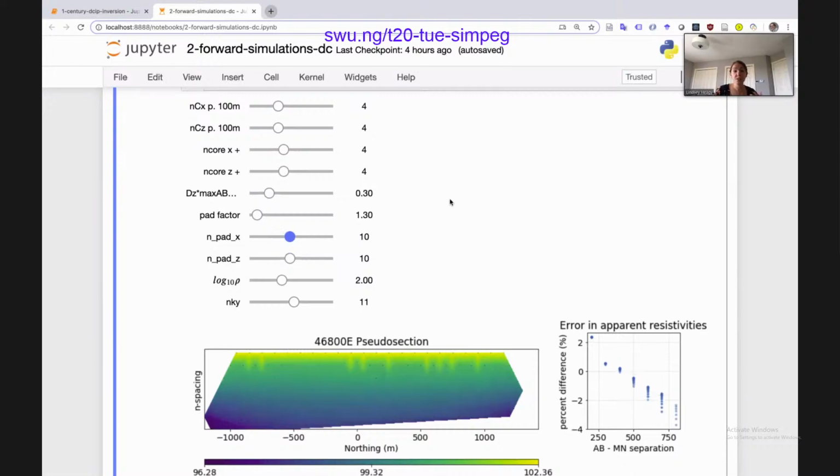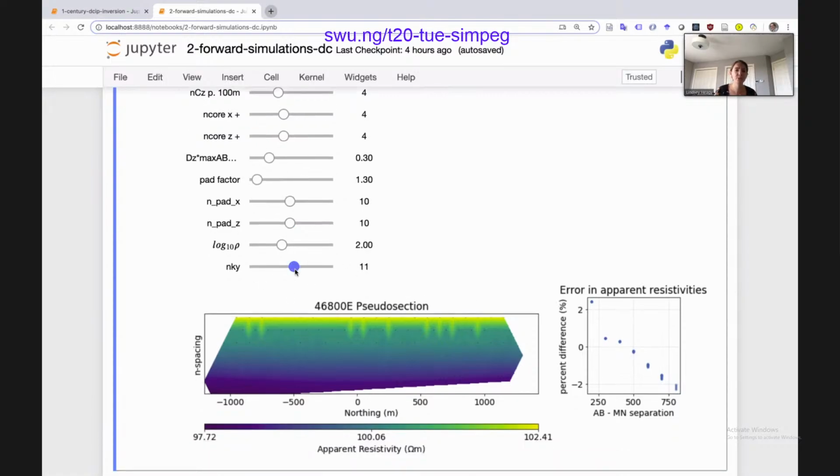I encourage you to take a look at this and explore the rest of these parameters, see what kinds of meshes you can design, and build up your understanding of where these parameters play a role in accuracy. The last one I'll point out is this NKY. If we dial this down, the computation is going to get cheaper, but it will likely get less accurate. And so we can see where that starts to break down.